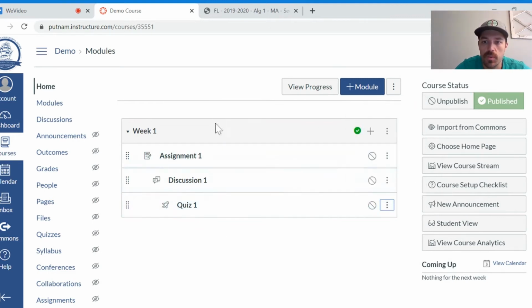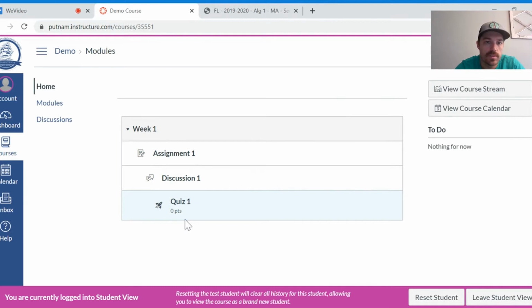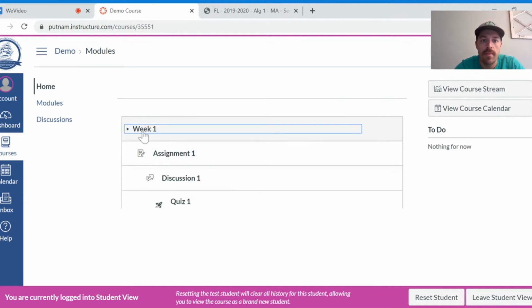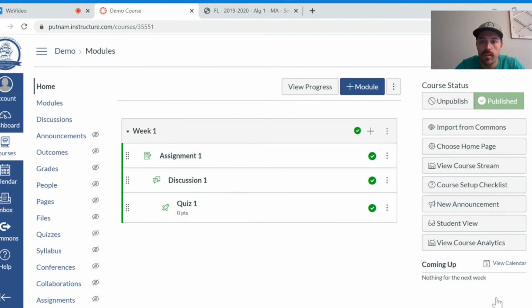All right, so now I've set up my module. We could go ahead and publish them if we want, but we haven't actually created any content in them. I'm going to go ahead and click publish now, just so that I can jump into student view and show you what that would look like for students. So now the student could come in and see, all right, week 1, I've got this assignment, I've got this discussion, and I have this quiz that I need to get done. And that's really it, at least the basics of how you can set up your module. Again, it's just like a folder where you're putting your files and organizing your content.